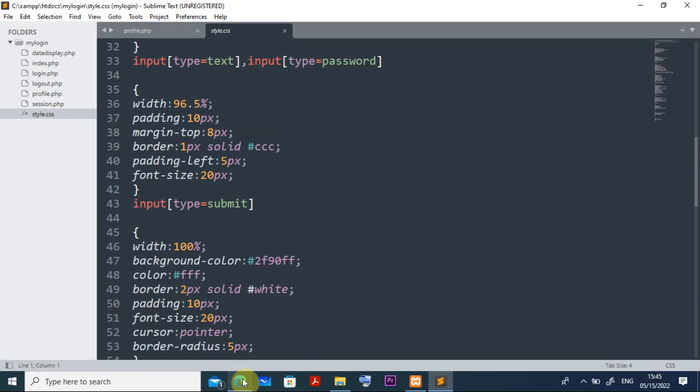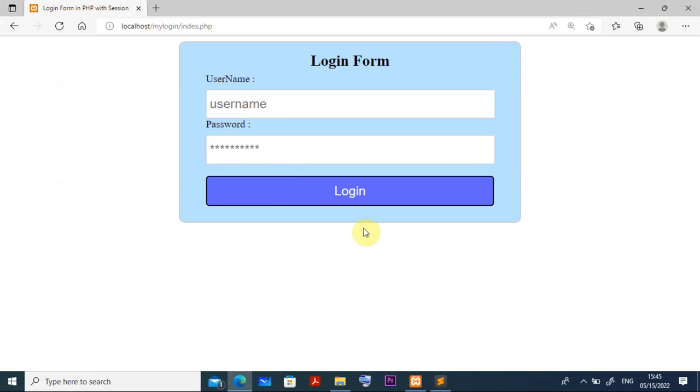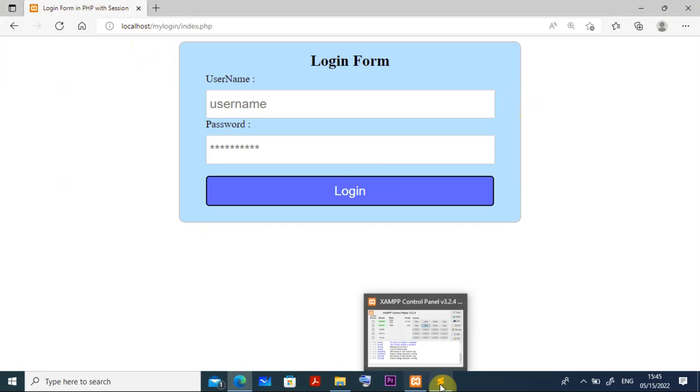Now, if you run this program, what will happen? Let us see. So it will come like a login page. How did I run this one? I have gone to the localhost. Okay, before that, one thing I have to say to you, that you have to run this server.